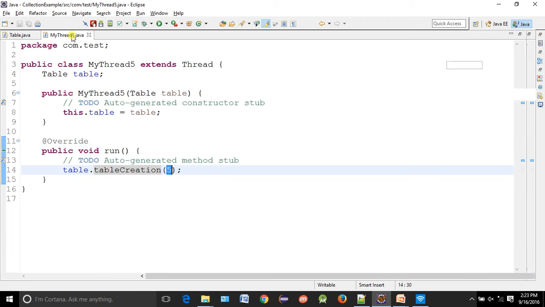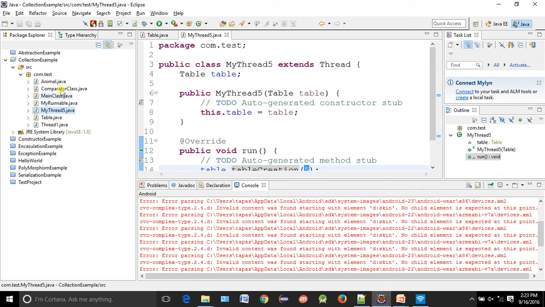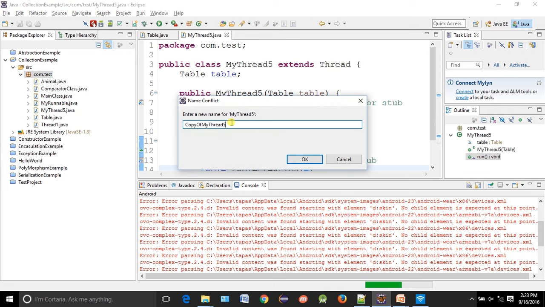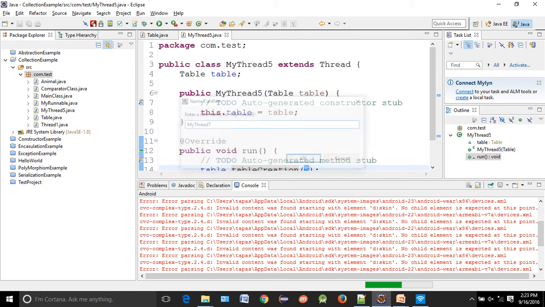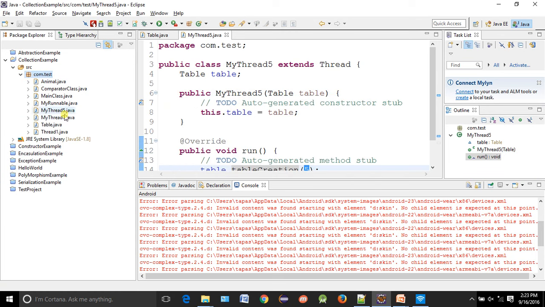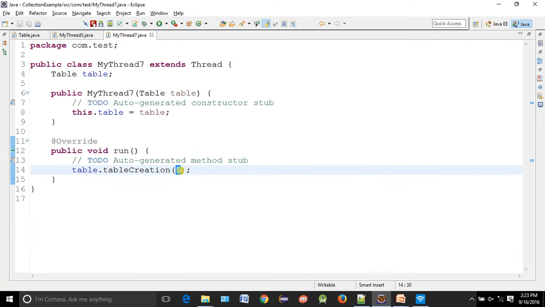Similarly, we will have one more thread, for the table of 7. So we will call this one my thread 7, and what this my thread 7 is doing is printing the table for 7. Just change that, other things will remain the same.